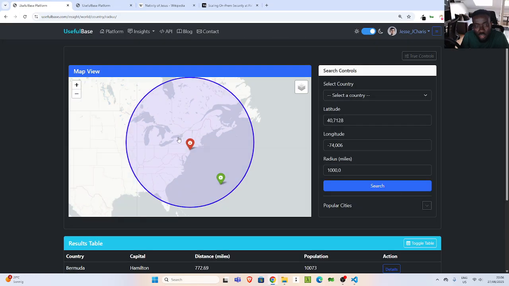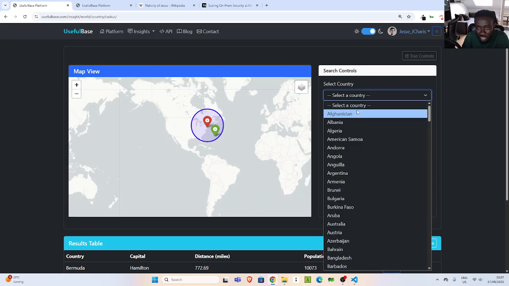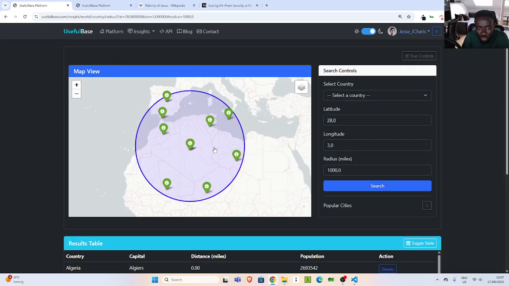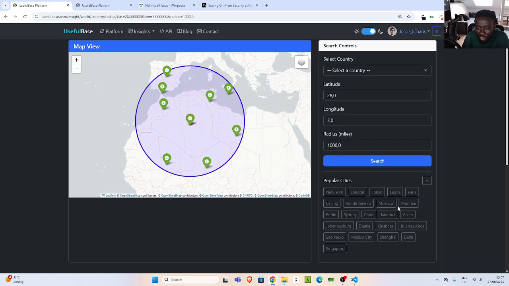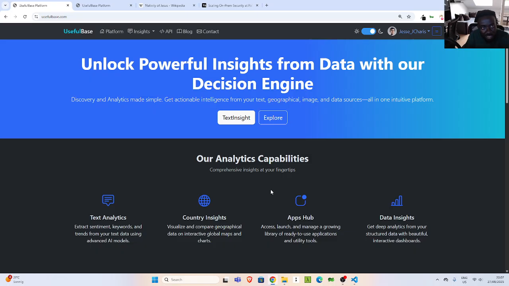So with the triangulate, we can triangulate, right? So in case you want to triangulate and find all the countries that are located close to another country, you can select the country. So let's say I select a country like, let's go with Algeria, and I specify the radius. Now this is going to select all the countries within the 1,000-mile radius of Algeria, right? And then I can also pick popular cities, so I can get all the popular cities here. There is London, there's New York, there is Berlin. If I click on Berlin, some of them you need to log in, right? Because we have to be sure you're not abusing their platform.